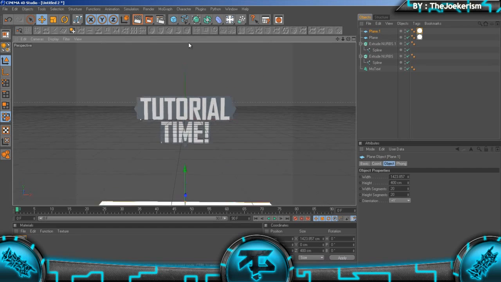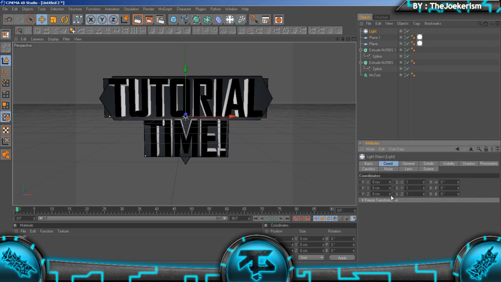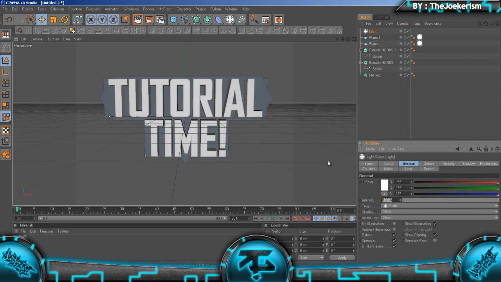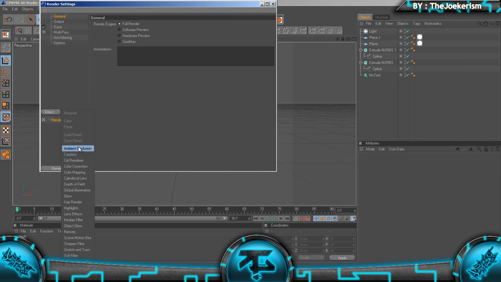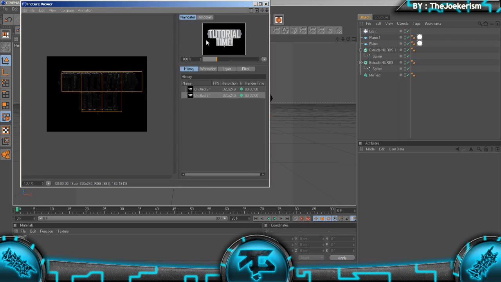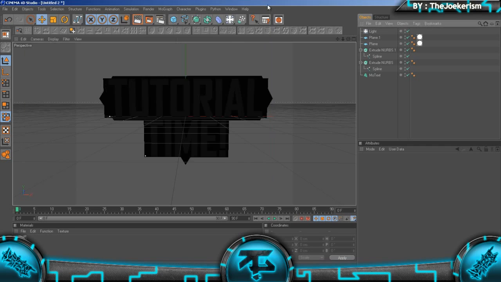I'm going to move this below, and then I'm going to add a light in the center. I'm going to drag it back or forward, towards the camera, and I'm going to put the intensity to about 30. I'm going to add in some ambient occlusion and some global illumination, and for time I'm just going to put these settings to low. And it's looking pretty good so far. We've got a light source at the top and bottom, and a light at the front illuminating the text.